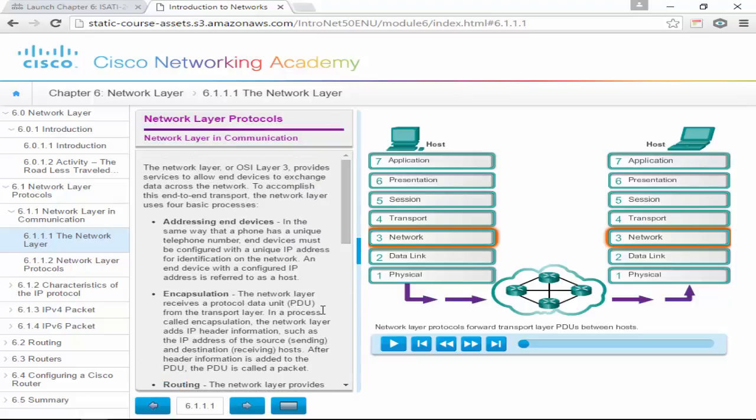So, addressing. What is the addressing going on here? In the same way that a phone has a unique telephone number, end devices must be configured with a unique IP address for identification on a network. An end device with a configured IP address is referred to as a host.